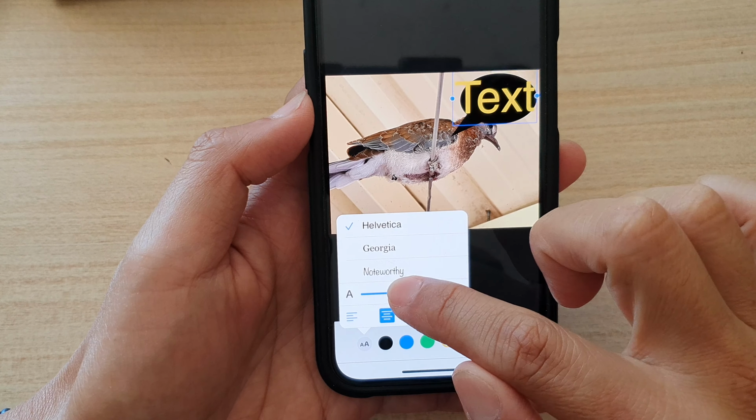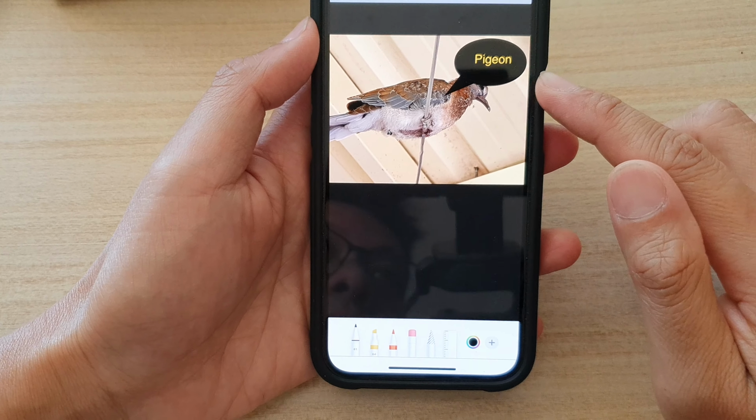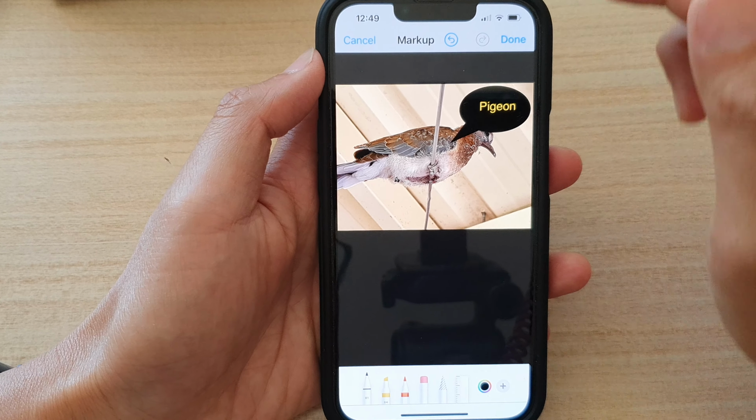Alright, so once you are ready to edit the text, tap on the text box right here. And then once you see the keyboard, you can put in your text. And then you can just move the text box to where you want in the bubble. And then that's it. So that is how you can add in a speech text or a thought bubble to a picture on the iPhone 13 series or the iPhone running iOS 15.